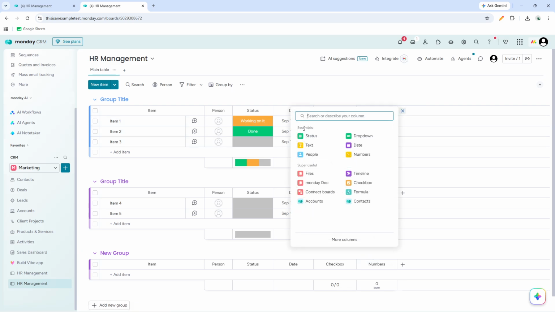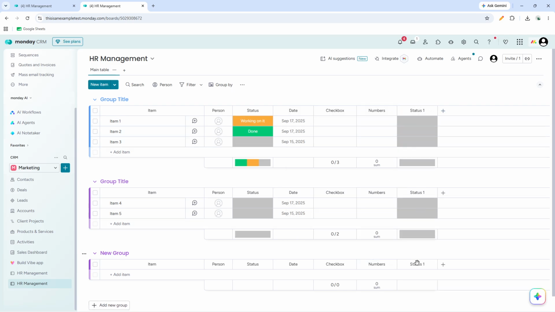As you do this, keep your board clean and practical by only adding columns that are truly useful, since too many columns can make the board harder to manage. Once you've finished, verify that the columns are visible in each group. Scroll through the board and confirm that every group now shows the same column structure. This quick check helps ensure everything is set up the way you expect.